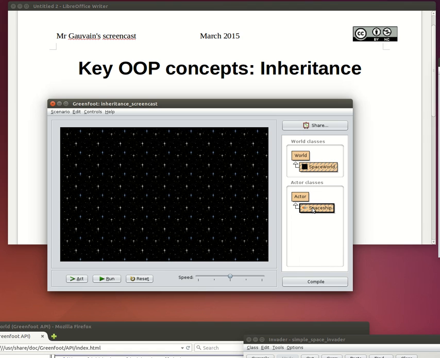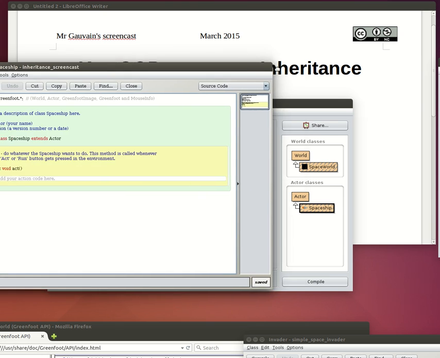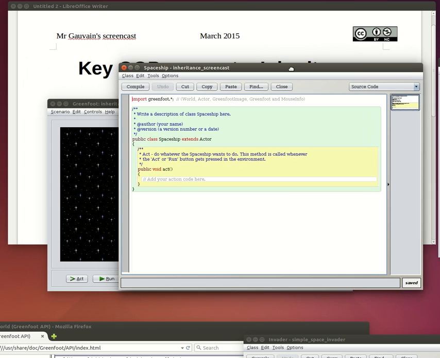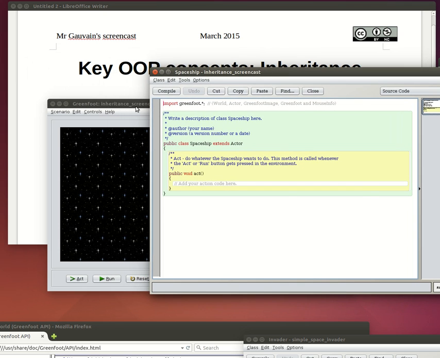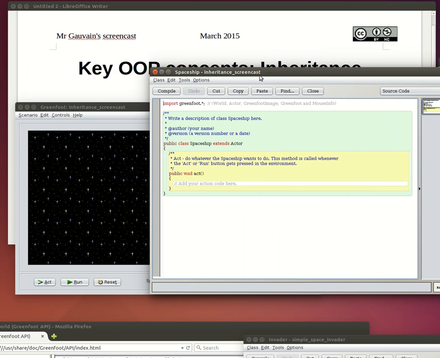Now, if I want to have a look into spaceship, I right click on it and click on open editor. It's appeared on my other screen, so let me drag it across into the screencast. So this is the code for our spaceship. There's not much at this moment in time. In fact, there's nothing. Now, every actor inherits the method act, which Greenfoot calls at every iteration of the main loop of our program.